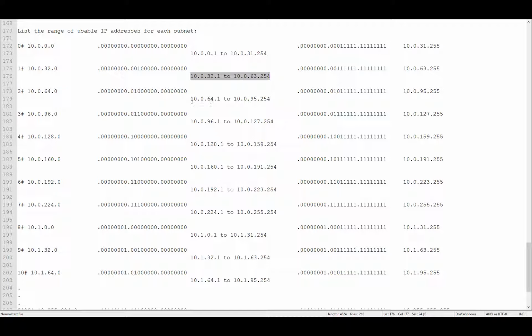These are the addresses I'll assign to computers or routers. I can't use the subnet address or the broadcast address on any device. I have to use something from the range.